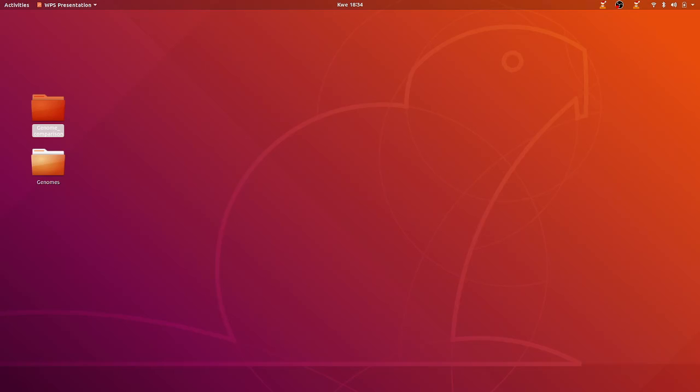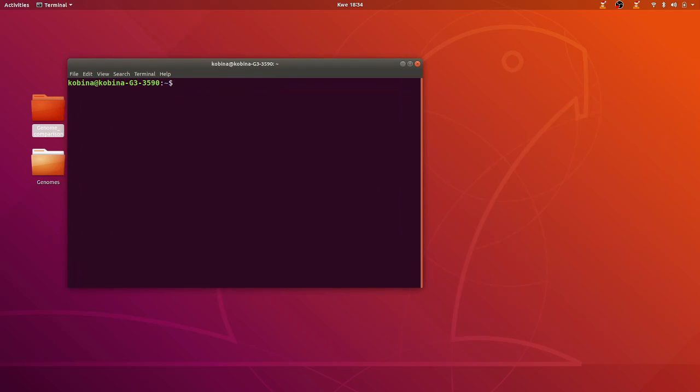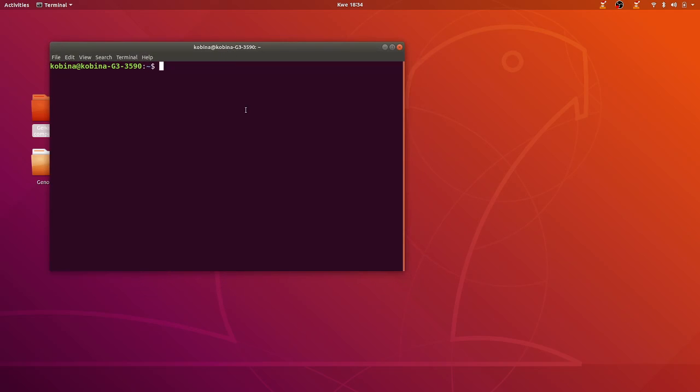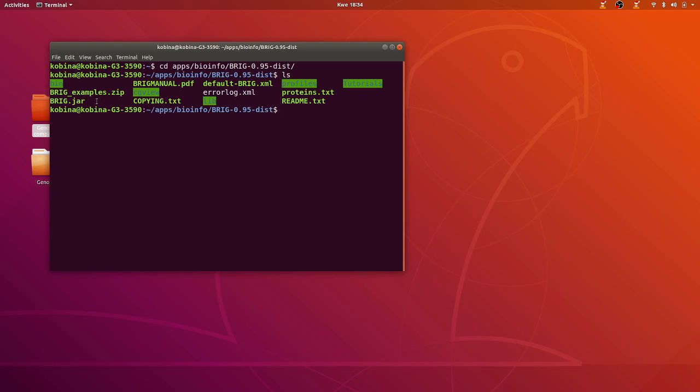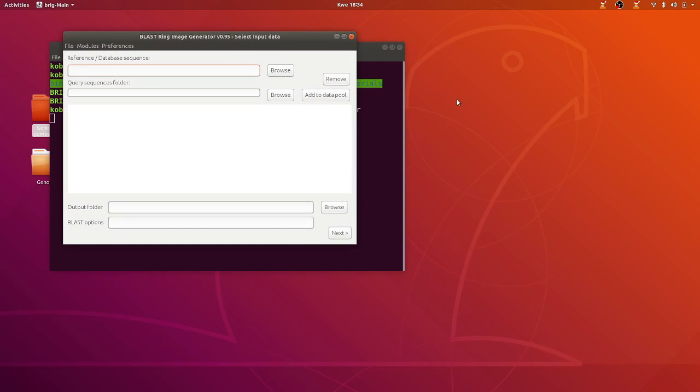I already have my software set up, so I'll open it with Java. First of all, I'll need to cd to where the software is. The software is here, this BRIG jar. I already have Java installed, so I'll use that to open the software. Great. So this is the first interface that will pop up.